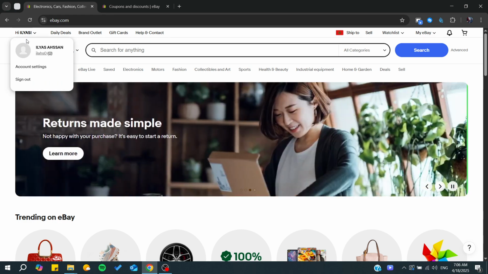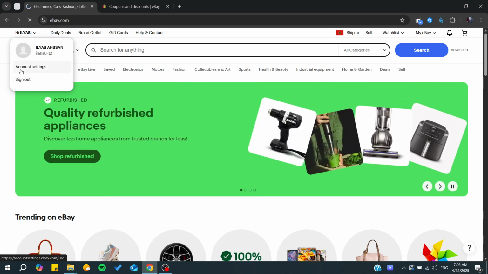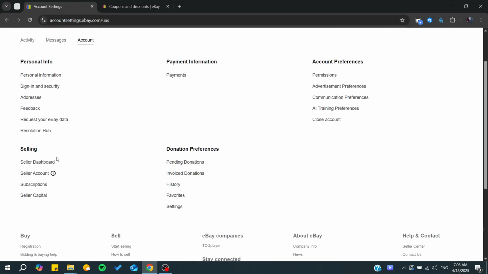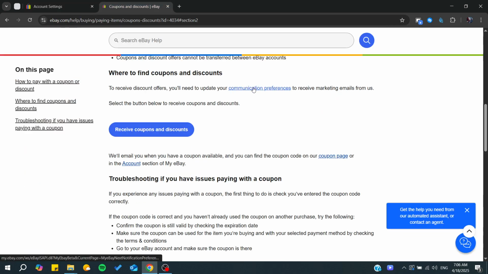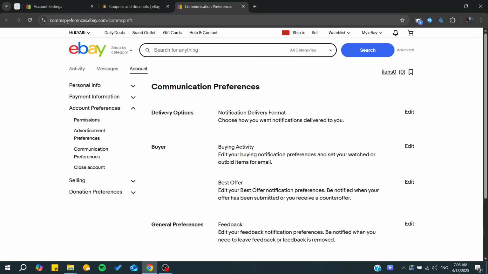So simply you can go to your account settings and from there you'd find marketing. Let's just go to personal info. So as you can see, if we go here to communication preferences, you'll find this here on your ebay.com. So basically here on the account preferences, you would find communication preferences.